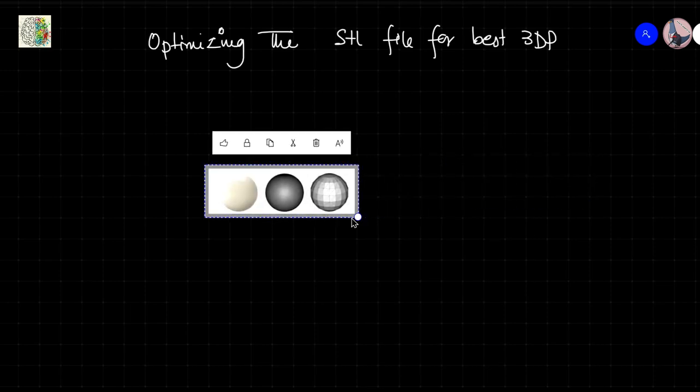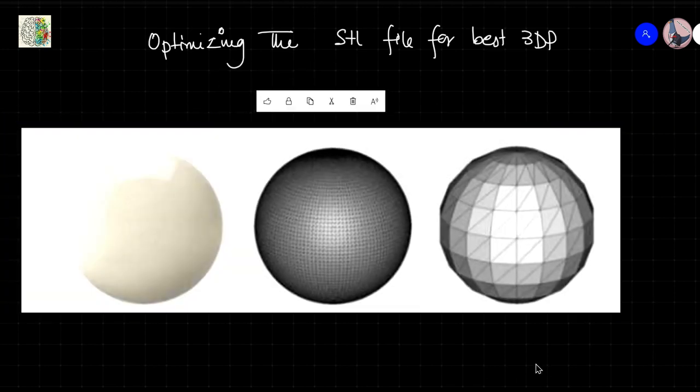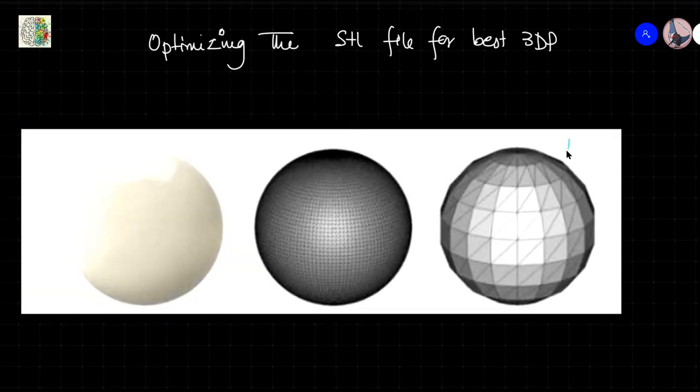Optimizing the STL file for best 3D printing. Now what do I mean by this? I will try to show you with a diagram. See this, in the first one you can see the number of facets is less. If I call this number of facets F1, then here it is F1, here is F2, and here is F3. And it can be very easily seen that F3 is greater than F2, which is greater than F1.